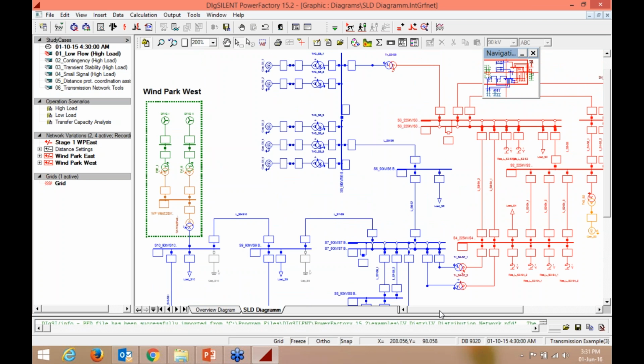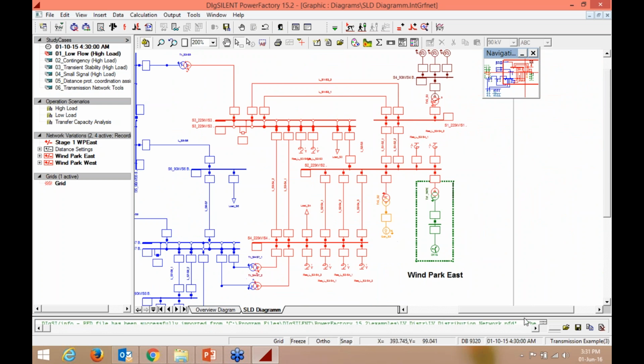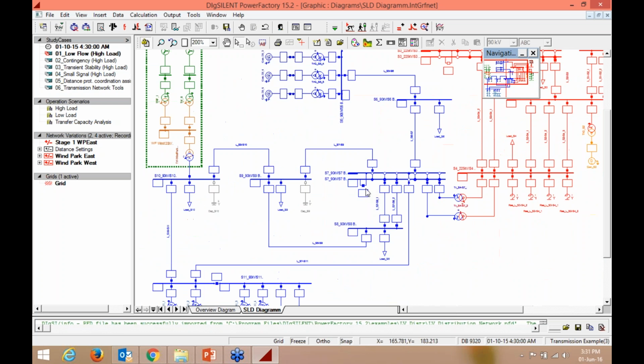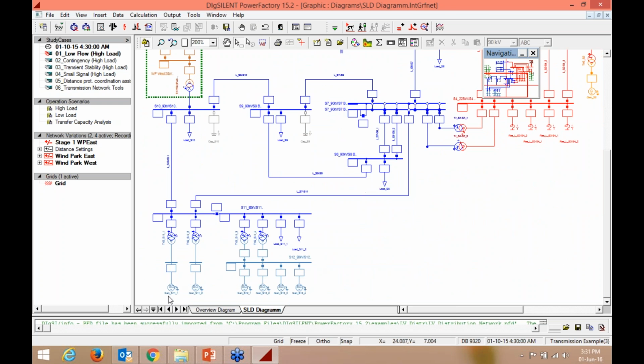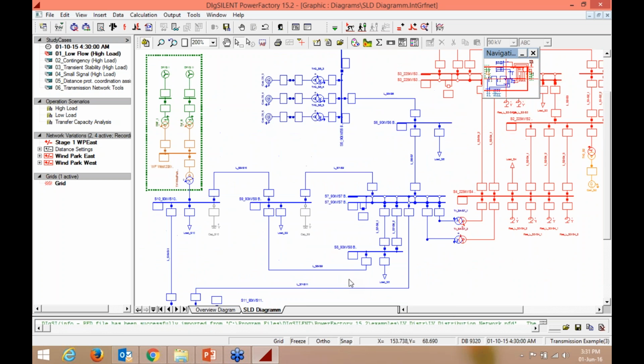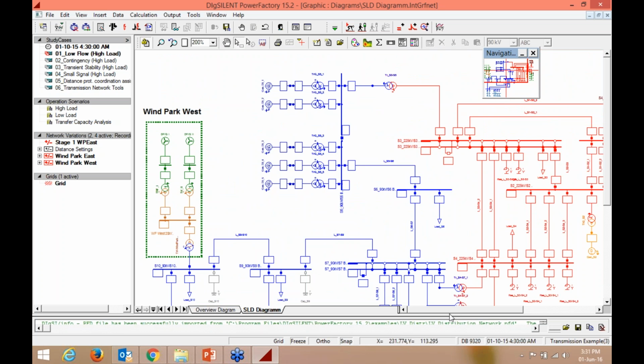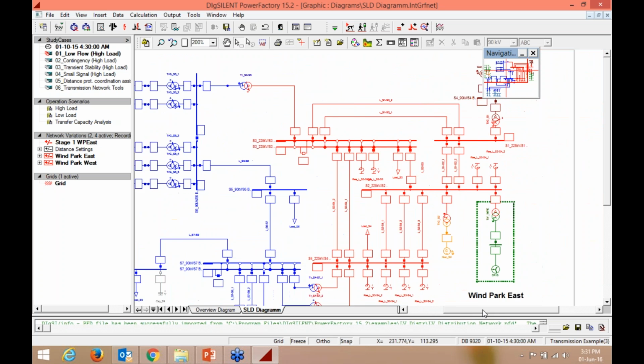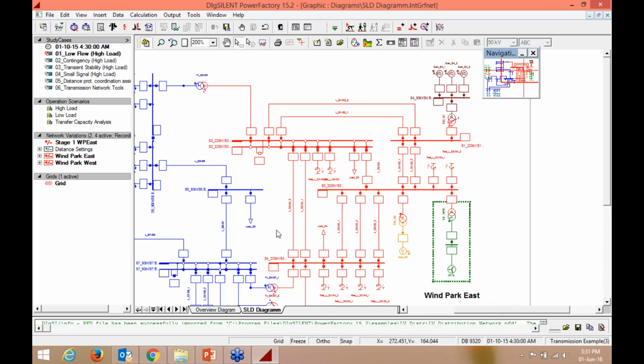This is wind park west, this is wind park east. These are the generators. So the system is working as a hybrid system, and connected to a transmission network.